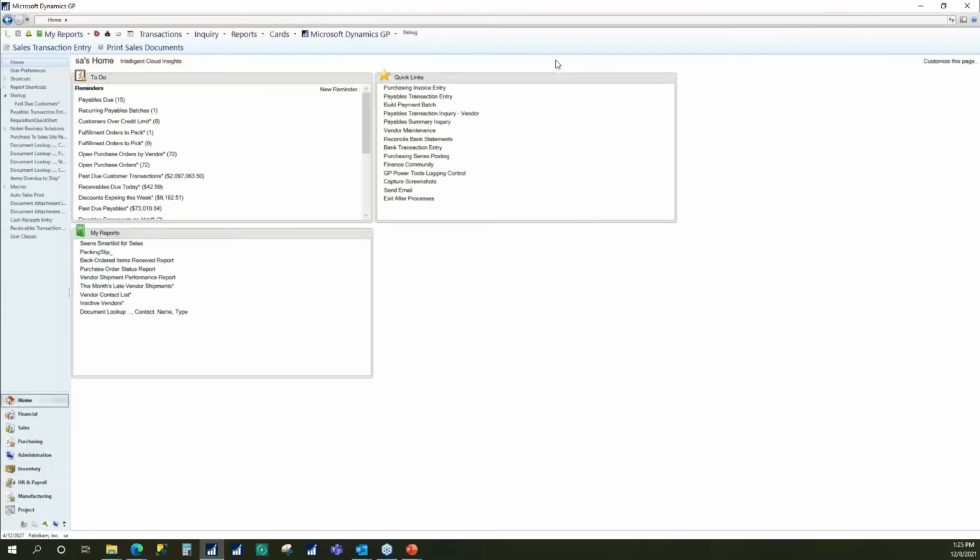Those can be smart lists, those can be Excel reports, those can be GP reports. They can be any of the reports that essentially run in the system. There are a few tricks to getting those added, depending on where you're at in the system.